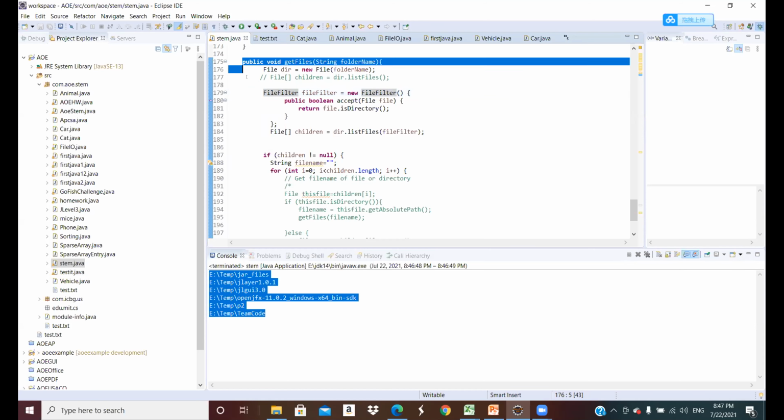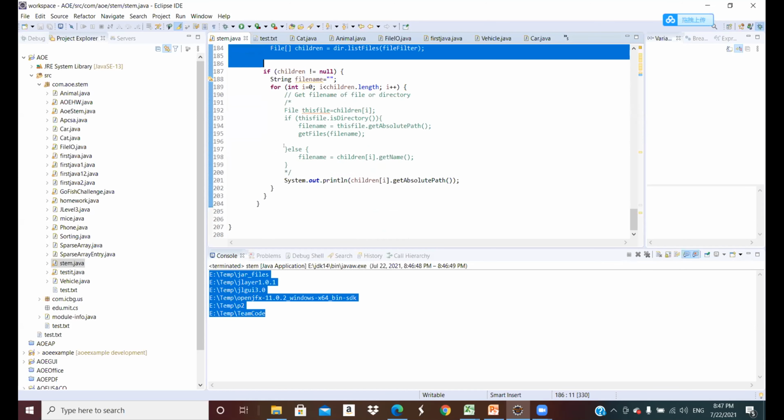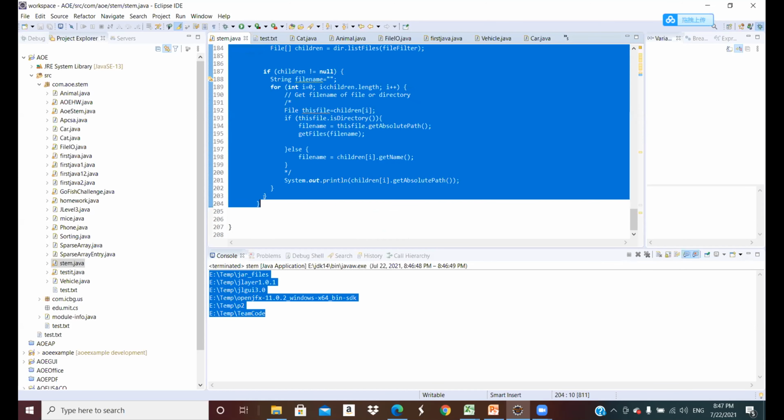So let me give you all this code. So if you want to keep it, you can keep it. Let me give you the code, and that's the way to implement it.